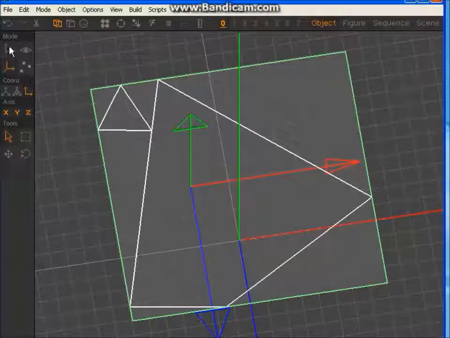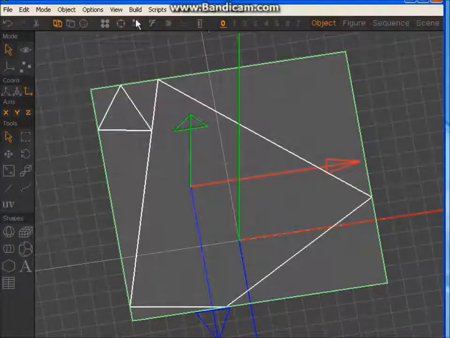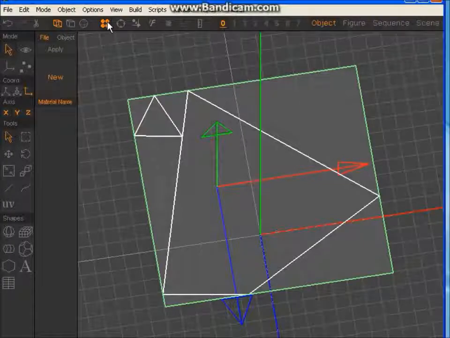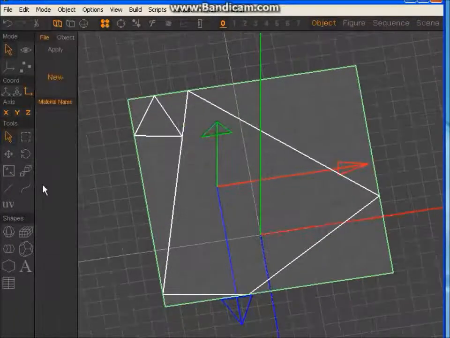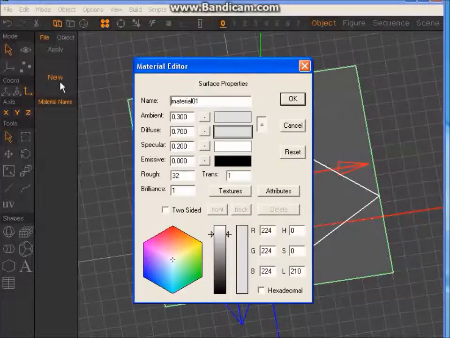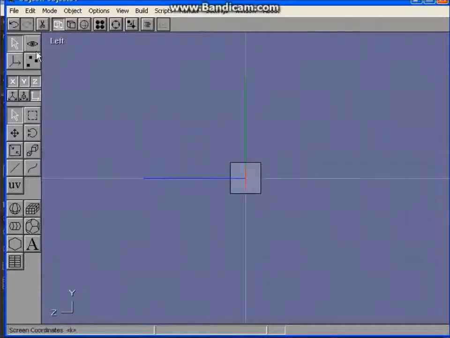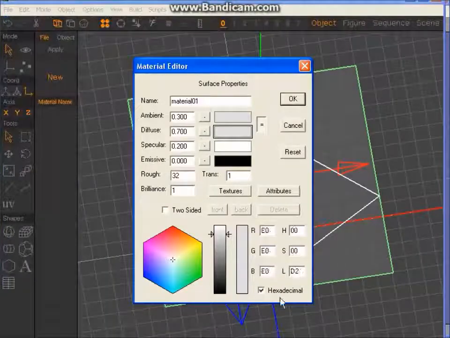But anyway, let me show you some of the new features. Or some of the features that are definitely new. Okay, that definitely hasn't changed. Oh, what? You know what? Let me try making a new material. Let's see if that's changed. Hexadecimal? I think that's definitely new. You could change it to a hexadecimal notation. That's definitely neat. Okay.